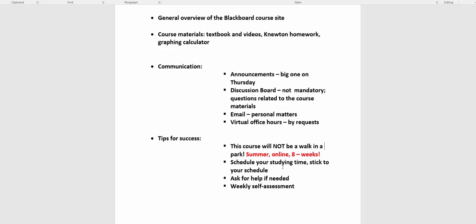So schedule your studying time, just like you would have a class scheduled Monday, Wednesday, Friday, 9 till 10:30. Schedule your studying time and stick to it. It is so easy to fall behind, and then it will be very difficult to catch up. Ask for help if you need it. We have STEM Center. I'll make a note about it.